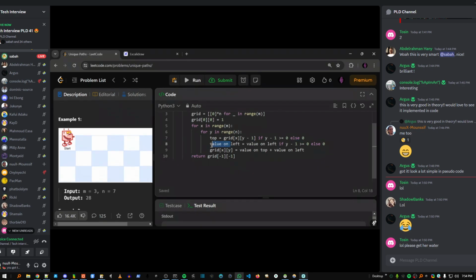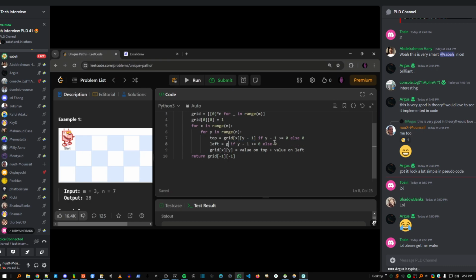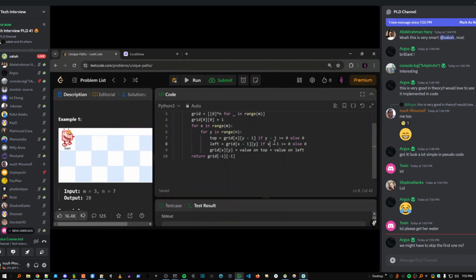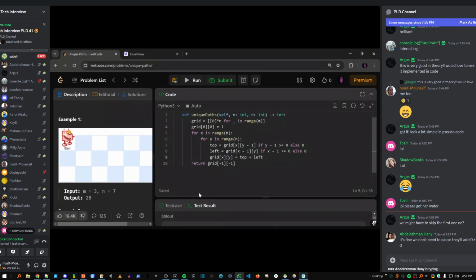The value on left is going to be on the x plane, so it's x minus 1. So I guess I've confused them here. So it's grid of x minus 1, y, only if x minus 1 is bigger or equal to 0, else it is a 0. Now, the current cell is going to take from the top and the left and combine them. So it is top plus left, and we return the last element of the grid.